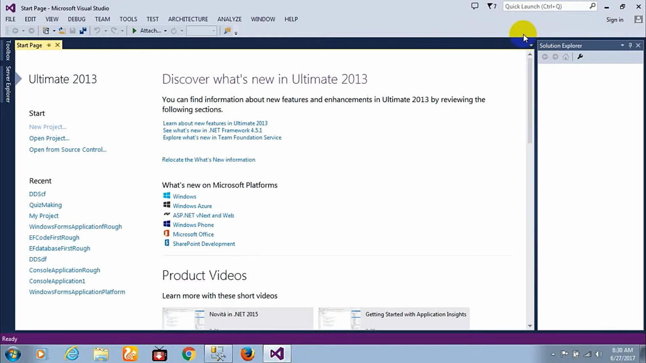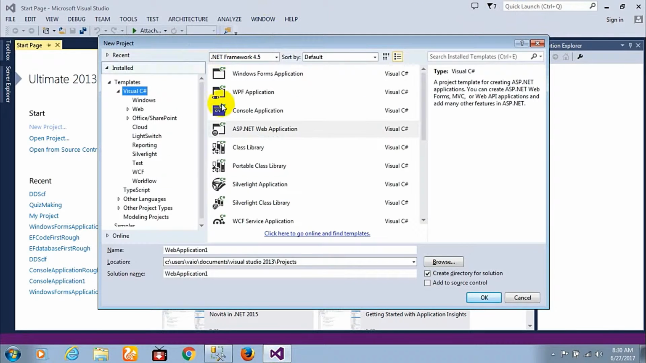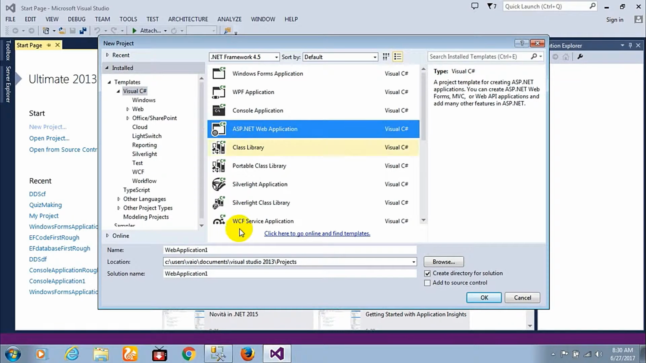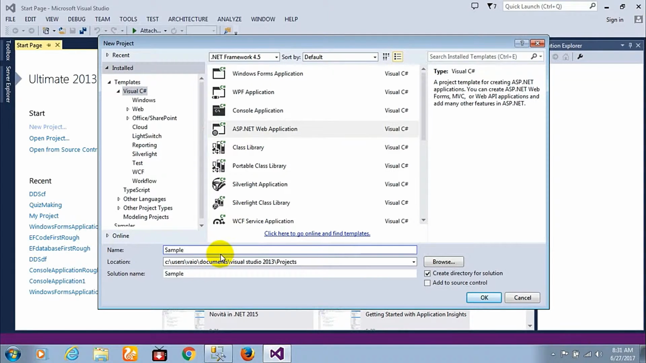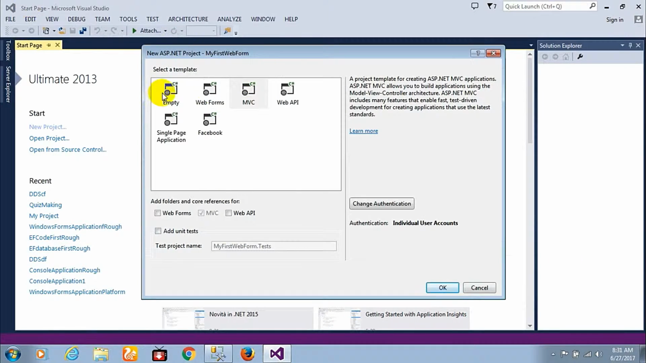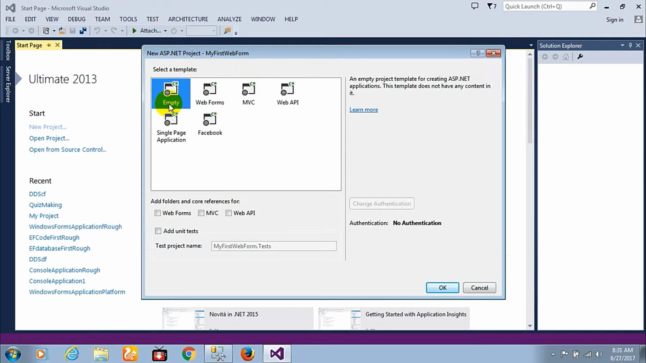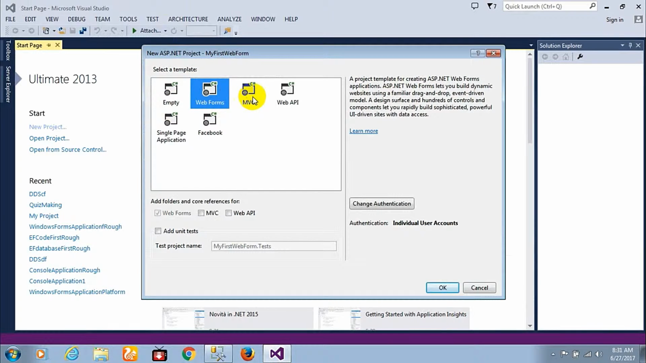So we are going to create our first MVC application. First press Ctrl plus Shift plus N or go to File and create a new project. This screen appears. Just select ASP.NET application and you can give a name to your project as you want. Press OK and then this screen appears. Here you get several options like empty, web forms, MVC, web API, but it's MVC for our purpose. Press MVC and proceed.